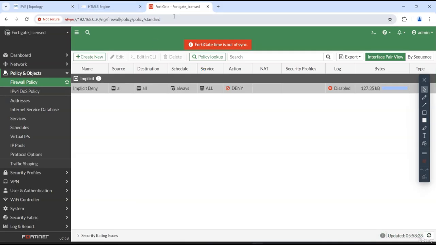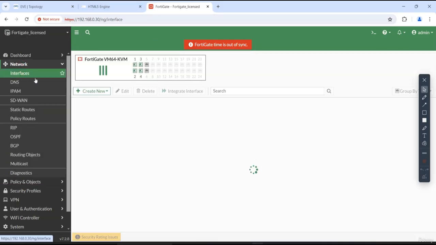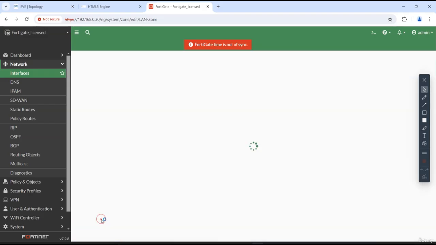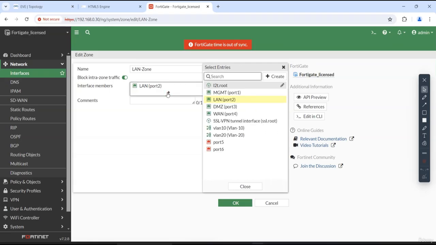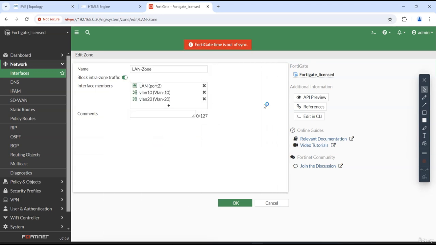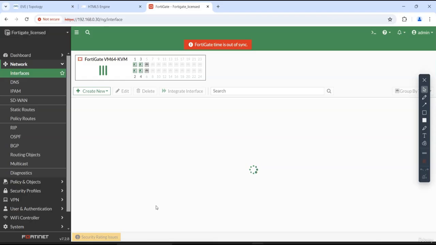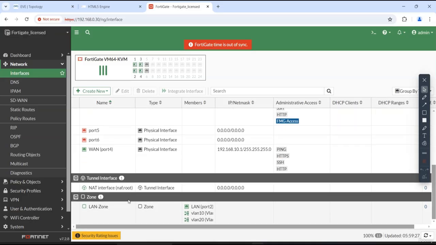Now if we go to the same page, the LAN zone, earlier when we clicked the plus button, it didn't show our VLAN information. But this time if we click here, we are seeing it. So just select it. That's it, it's added. Once you select it, it gets automatically added here. You can add any required comments based on your requirements, click OK. Then scroll down in the interface page to see the zone details.